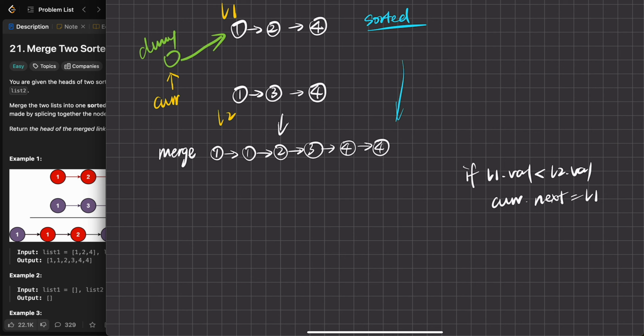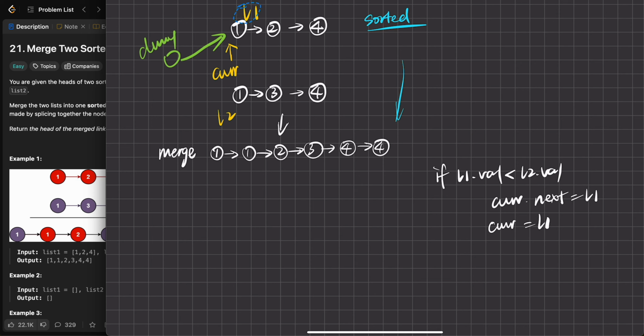And after that, what we're going to do is move the current pointer to our L1, because we are getting ready for the next connection. So the current node will move to L1. And L1 should move to the next node in the L1 linked list so that we can do another comparison. L1 moves to L1.next.